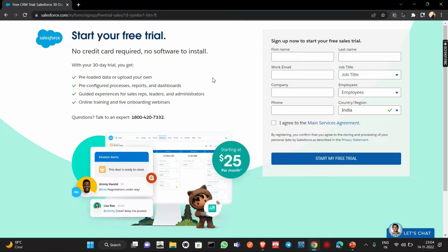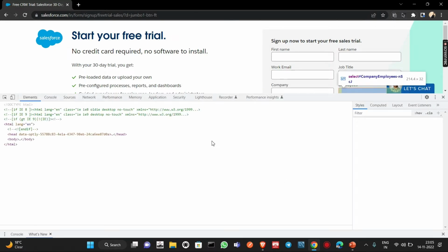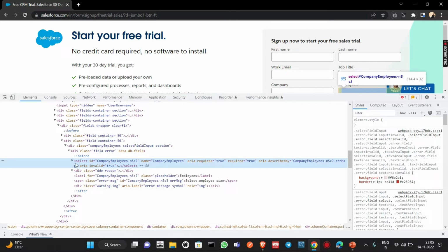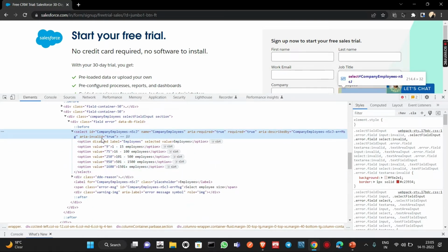Here we have the salesforce.com start my free trial page. So I will inspect this particular employees drop down menu. See, this is a select tag. And if I expand this, it will have option tags, right? Yeah, it has various option tags. So select tag is the parent tag, and these all option tags are the siblings. They are at the same level, and they all have the parent as select tag. So direct child of this particular select tag are these options.